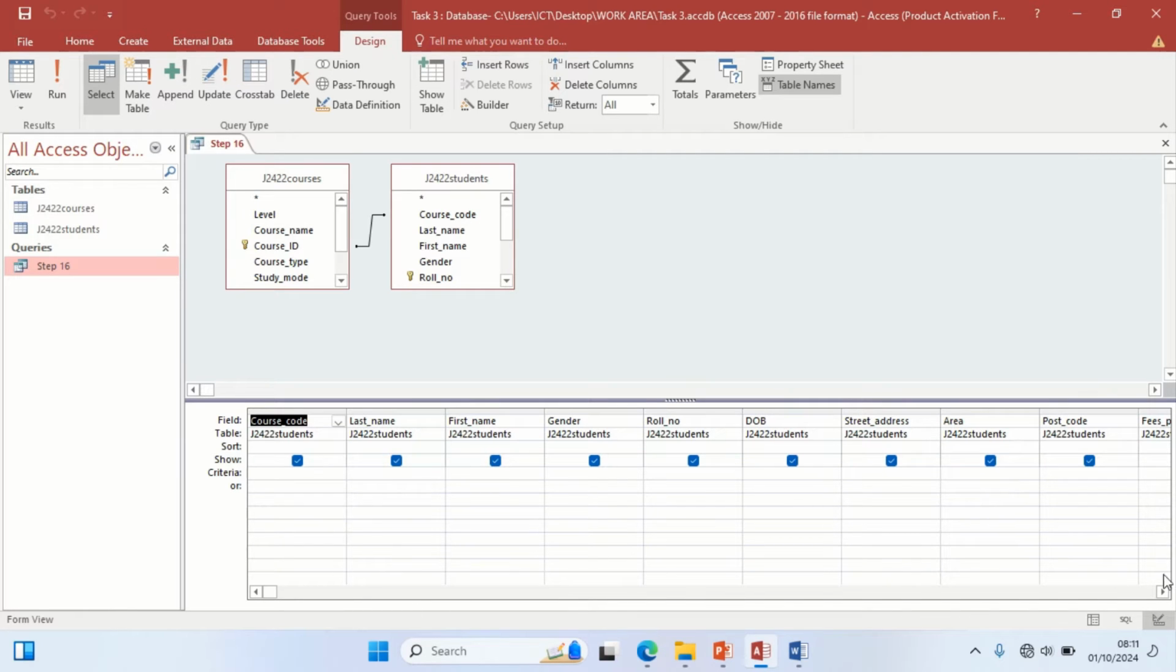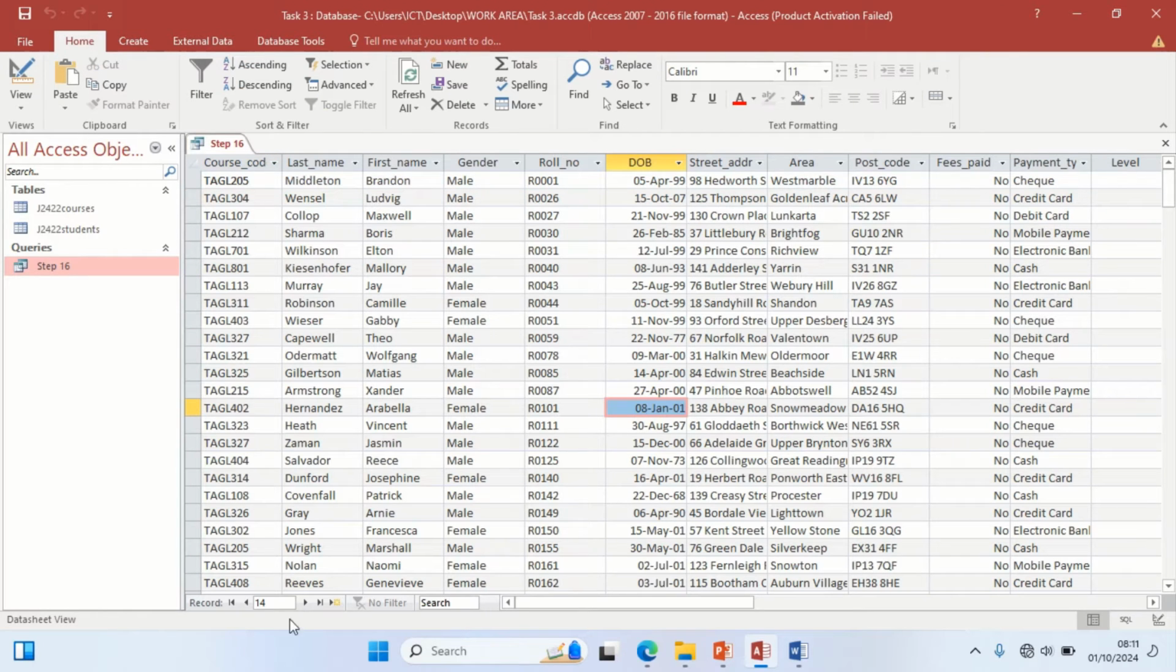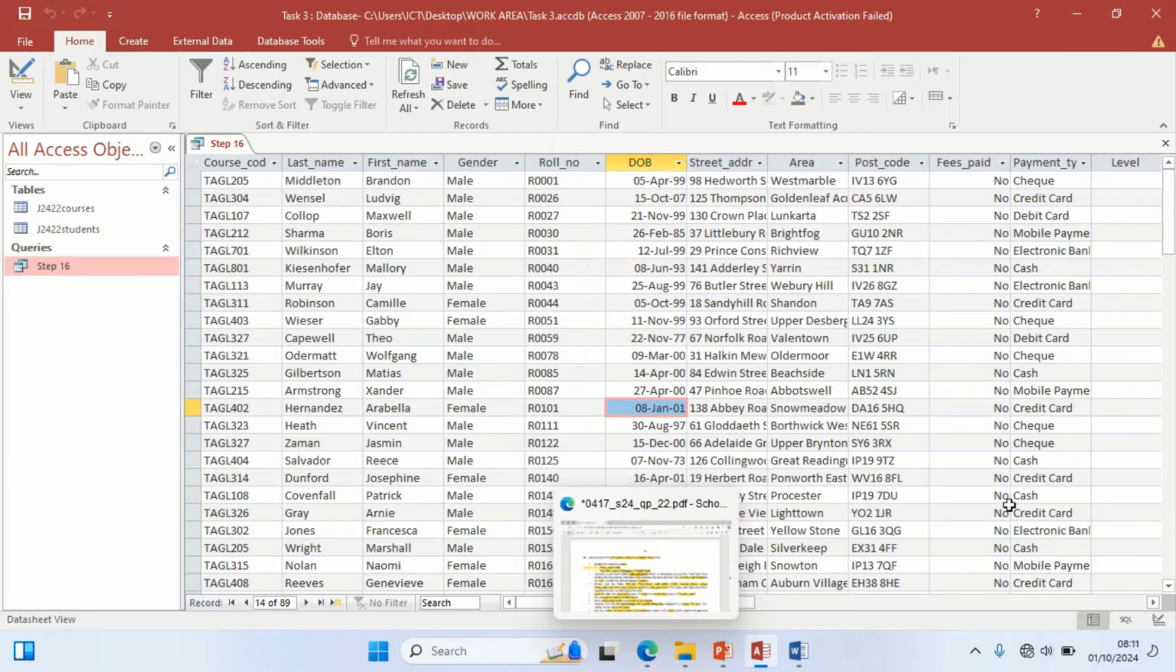All right, so you locate fees paid, look at the criteria row and you put fees paid is no. That's the first thing you do. You can run it each time you have done that. You can see now we have a very small number of records, 89 out of several hundreds of records that we had initially. And you see that under fees paid we have no, because we have only filtered it out.